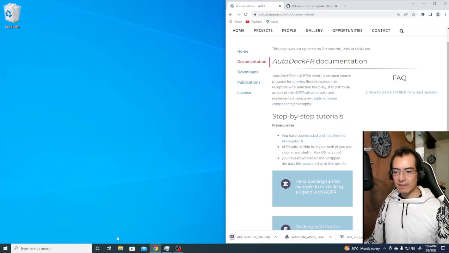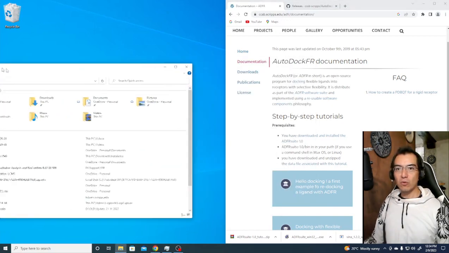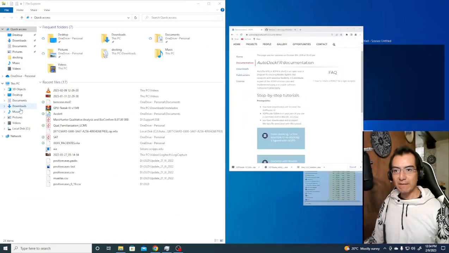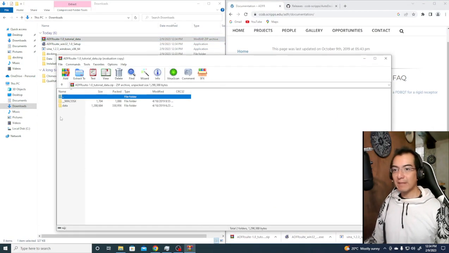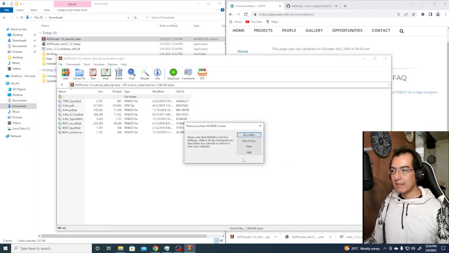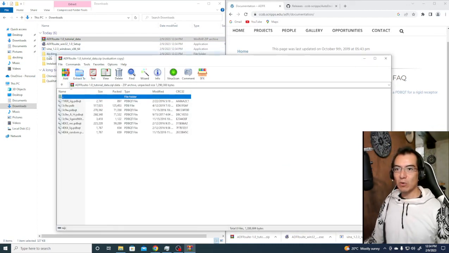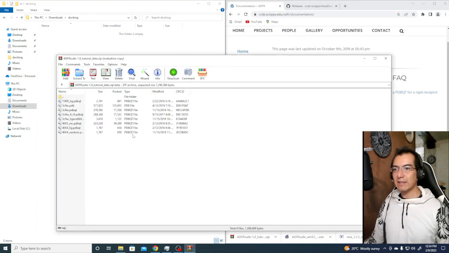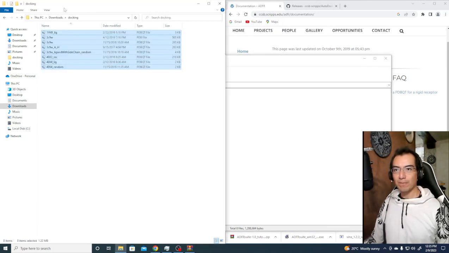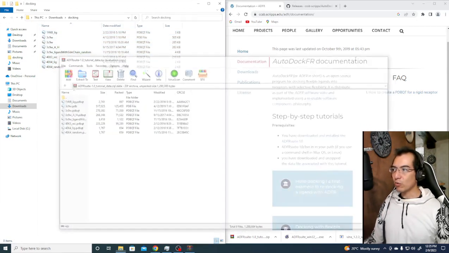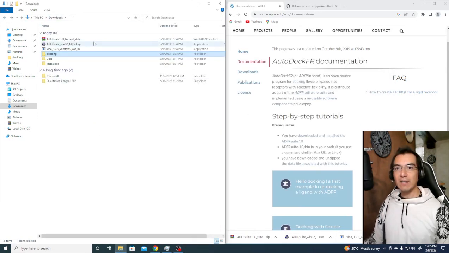So that was fast. I'm going to go now to my downloads where the files have been saved. Here we go: Vina, ADFR suite, as well as the data. I'm going to start by opening the data. And instead of just extracting it, I'm going to put it in this empty folder that I created, which is called Doc. I can close WinRAR.